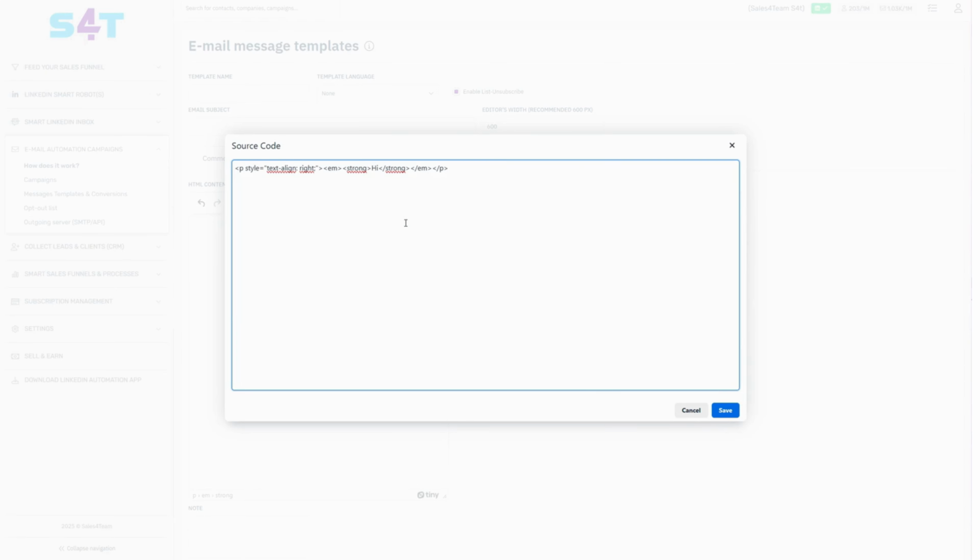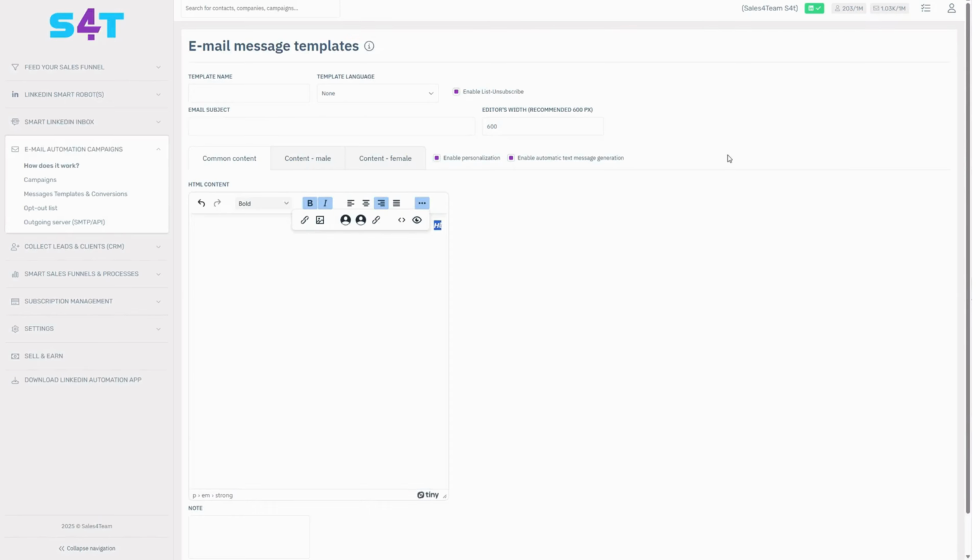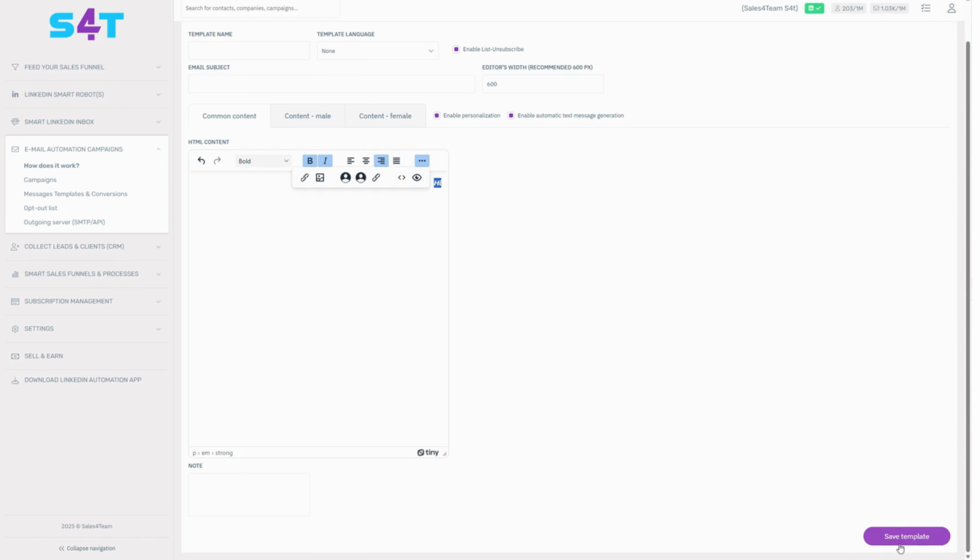You can also build a template in HTML. However, we recommend this only for users with advanced HTML skills. Otherwise, our system automatically generates the code as you compose in the text editor. Remember to test your email template before launching the campaign.